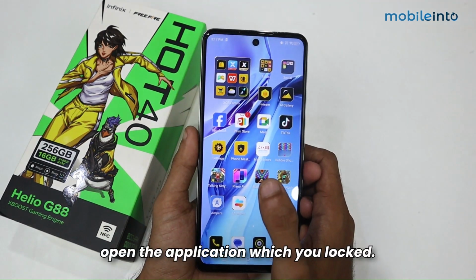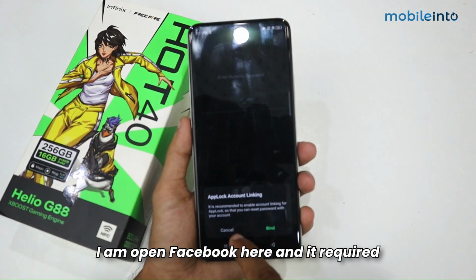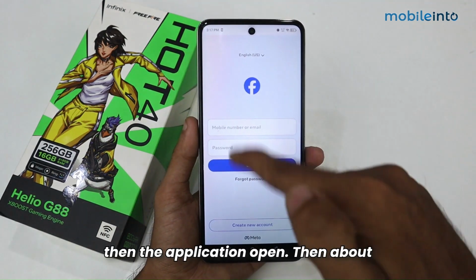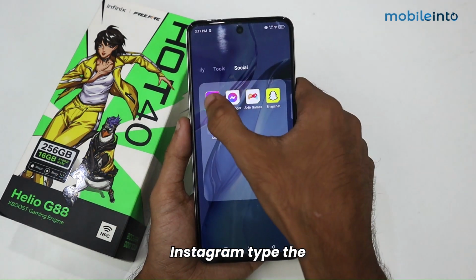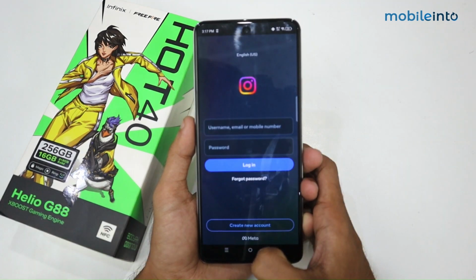After that, open the application which you locked. I am opening Facebook here and it requires a password. Just give the code and then the application opens. Then for Instagram, type the password for opening the app.